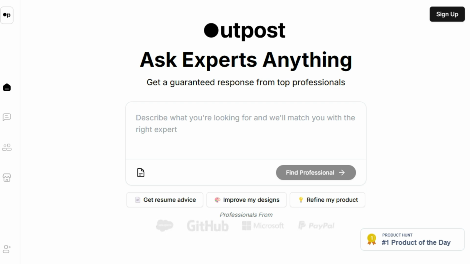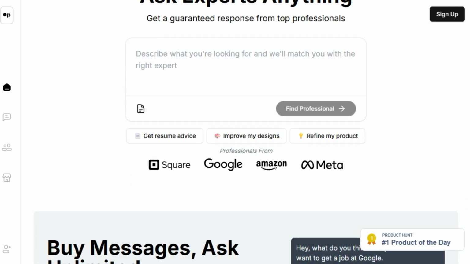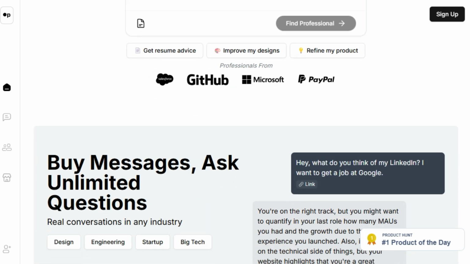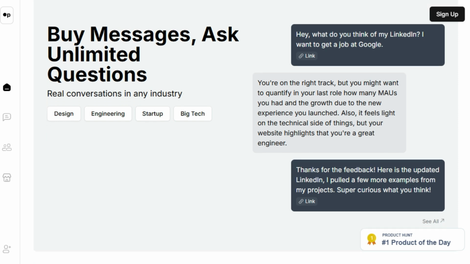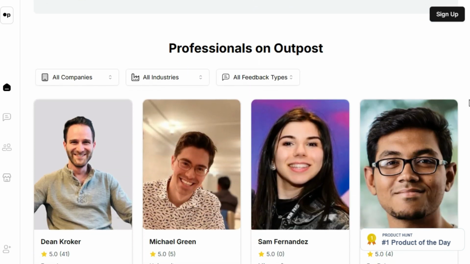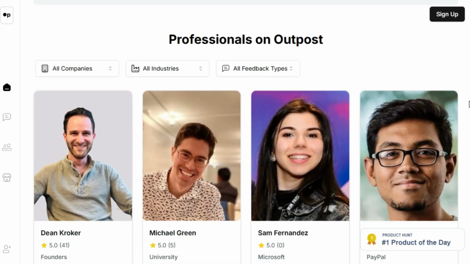Outpost sets itself apart by offering a unique per-message pricing model, enabling users to pay only for the advice they need. This flexible system provides various service options, including resume reviews, UI/UX critiques, and in-depth product analysis, with prices varying based on the complexity and length of the conversation.